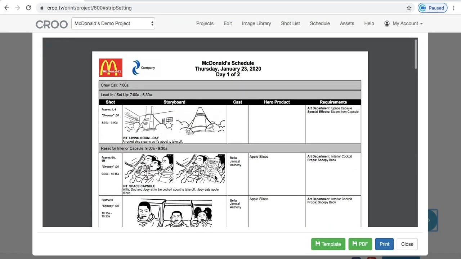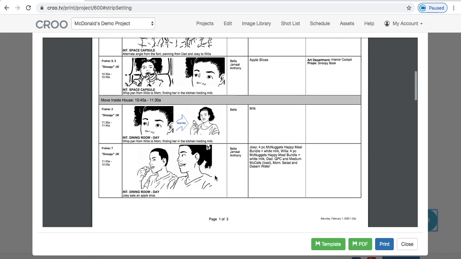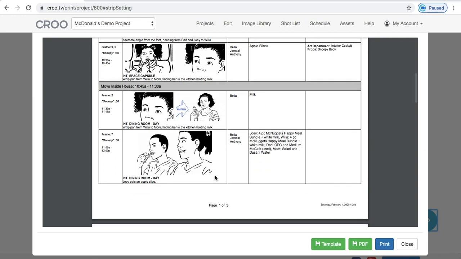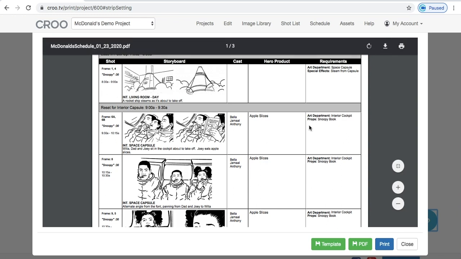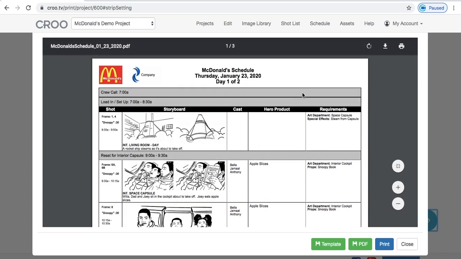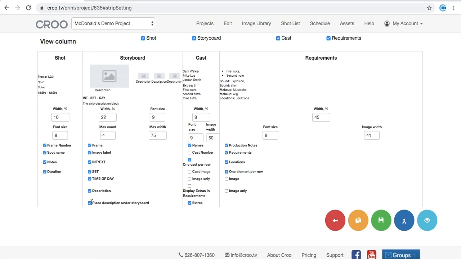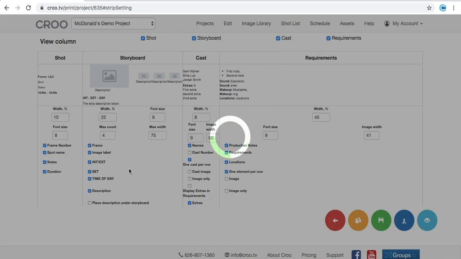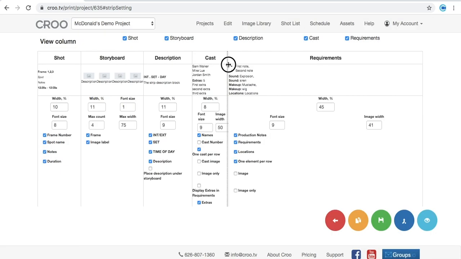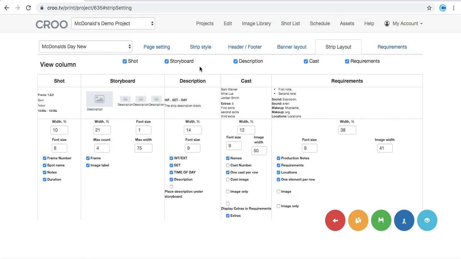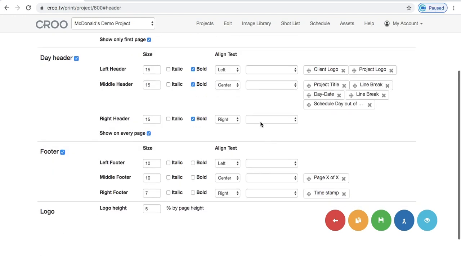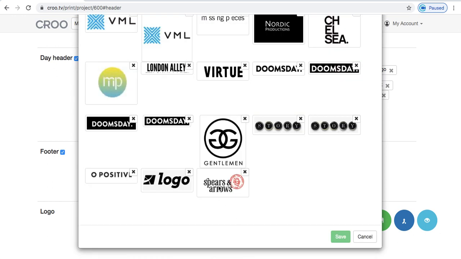So now I'm looking at this new export, and it's okay. I'm not sure I like that description underneath the image. And I can decrease that hero product column. And I'd like to put the production company logo. So I'm going to go back up. I'm going to take the description out from the storyboard. And let's go into the header. And I'm going to upload an image, which I already have in my files, which is the Spears and Arrows logo. Put that up on the upper right-hand side.